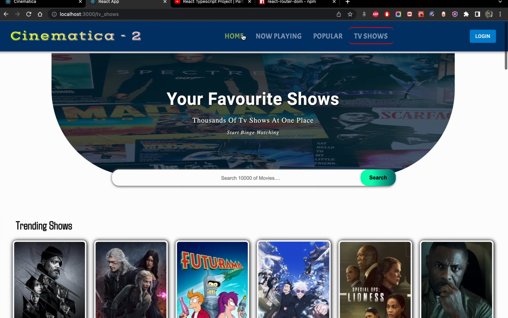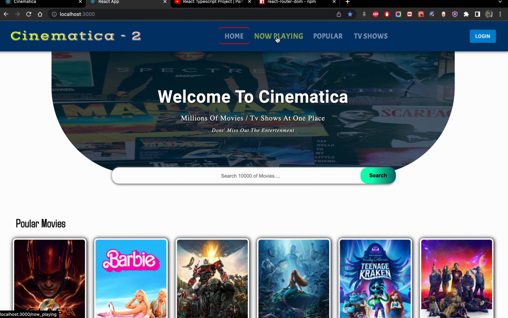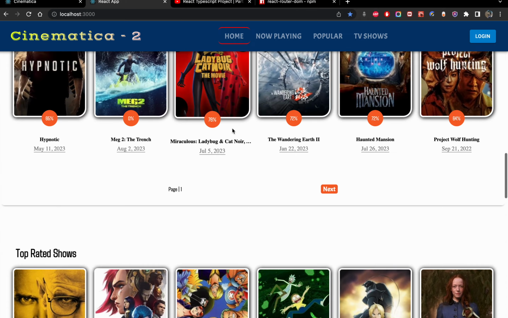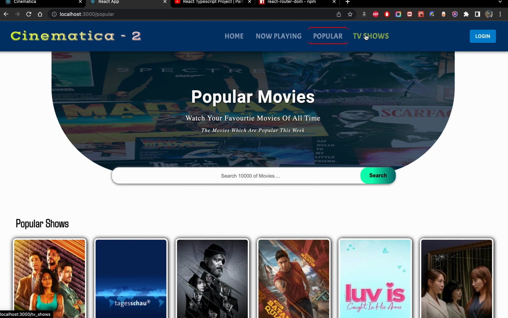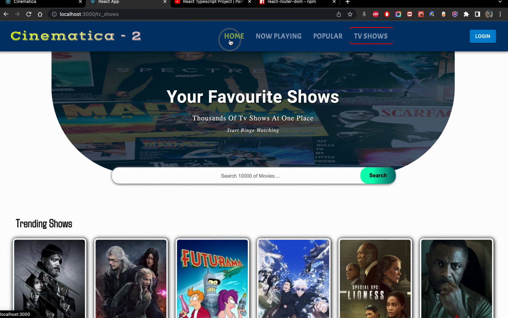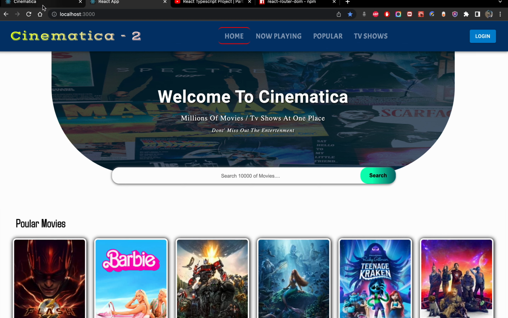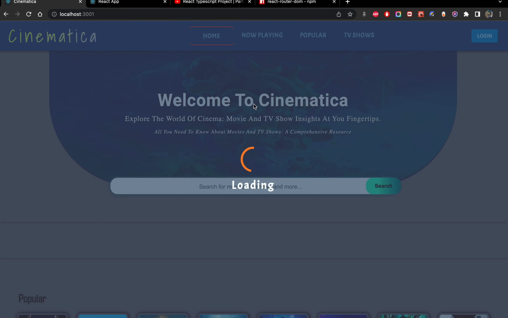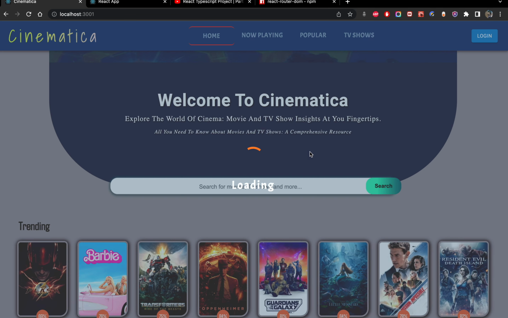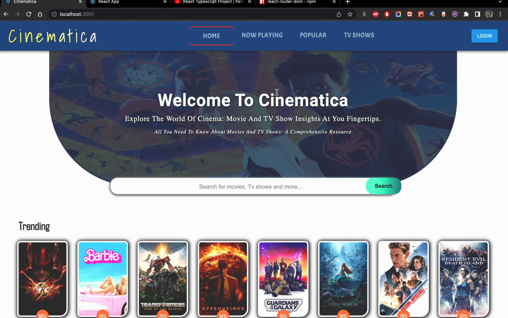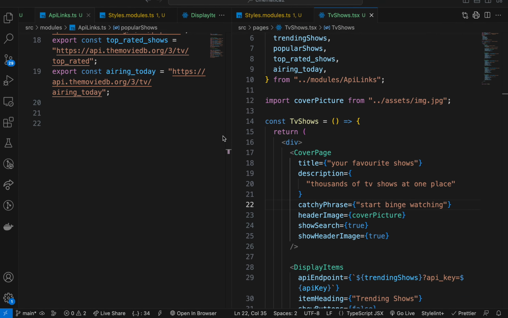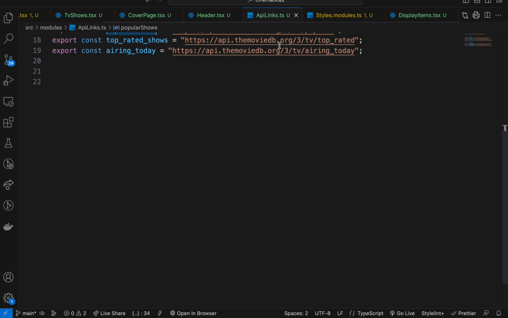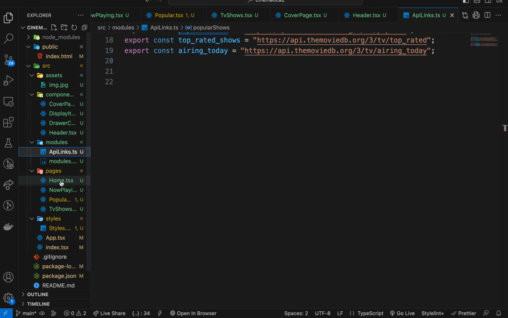So we have got home, and we have got now playing, we got popular, we got TV shows. One more thing that I forgot to do is, you know how we are actually rendering the image dynamically at home page. We didn't do that, so let's go ahead and do that and then we'll finish off. And that's only happening in the home component. So let's go to home.